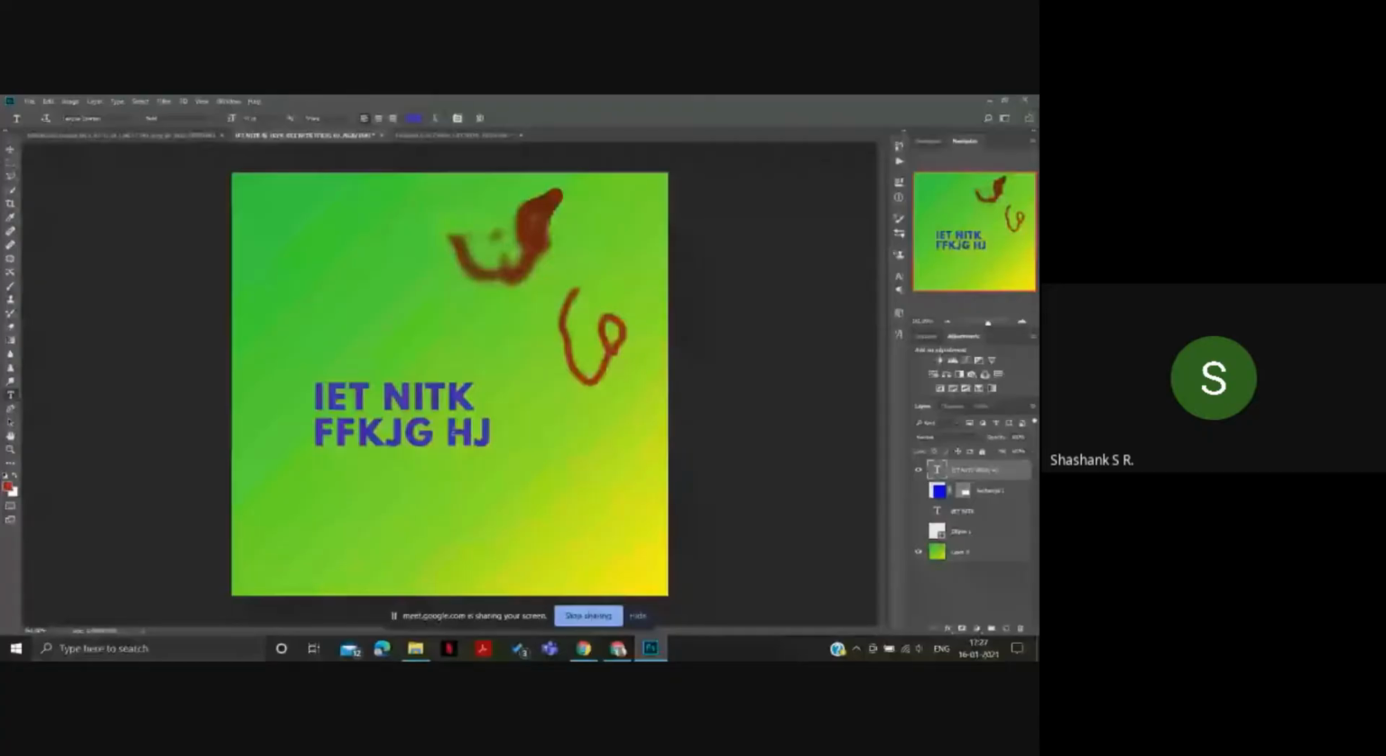And now I'll be showing the blur tool. Say you have an image, for example a photo of yourself, and in the background so many people are present, and you don't want their faces to be seen. You just need to blur the background. So I'll show you how it can be done.